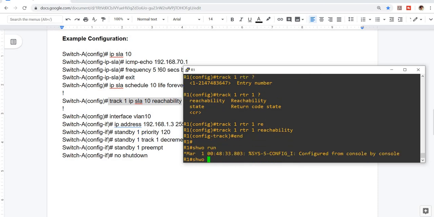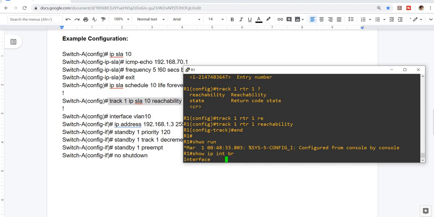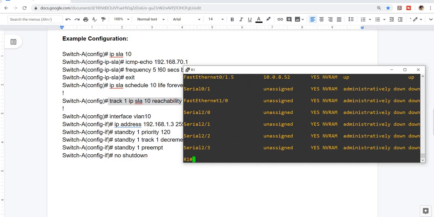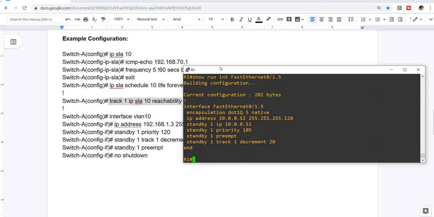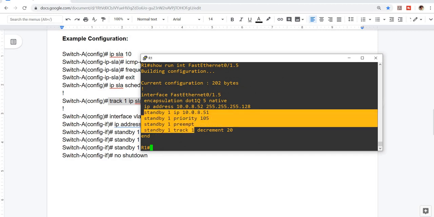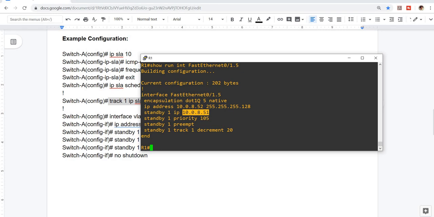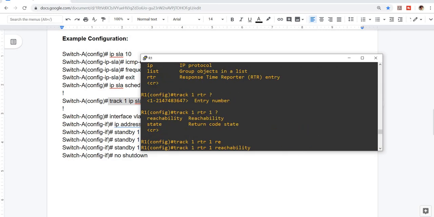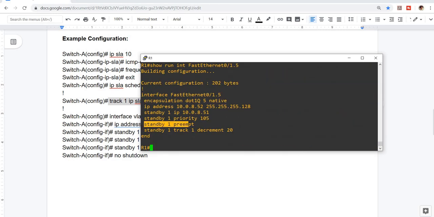And let me go to the HSRP configuration, which is under this interface. So this is the HSRP configuration. Standby 1 IP, this is the virtual IP, priority 105, preemption is enabled. So this is how I'm actually calling track 1. So track 1 is calling the IP SLA operation.